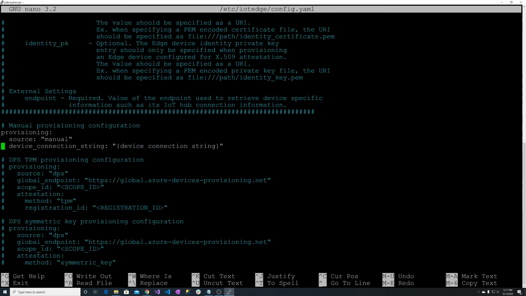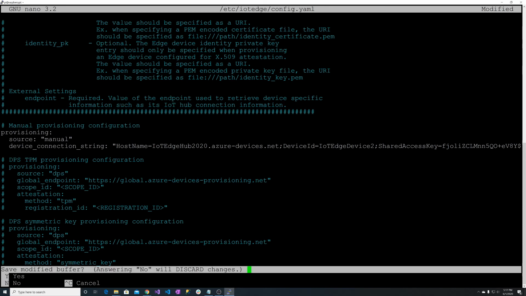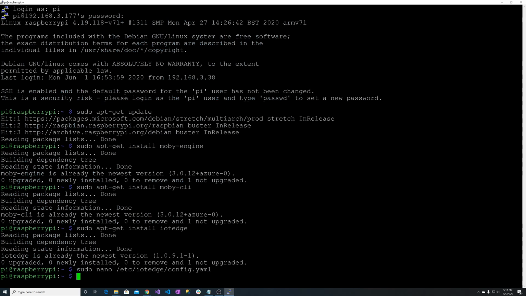So as you can see, here's the device connection string that needs to be updated. So I can paste in the device connection string and then save the file and exit when we're finished. So Control X, yes, and then just enter. The IoT Edge runtime needs to be restarted to take the changes you made into effect. So this is done with the following command.